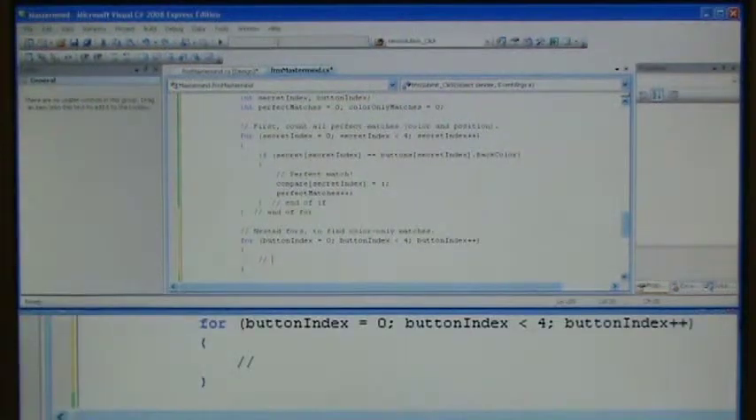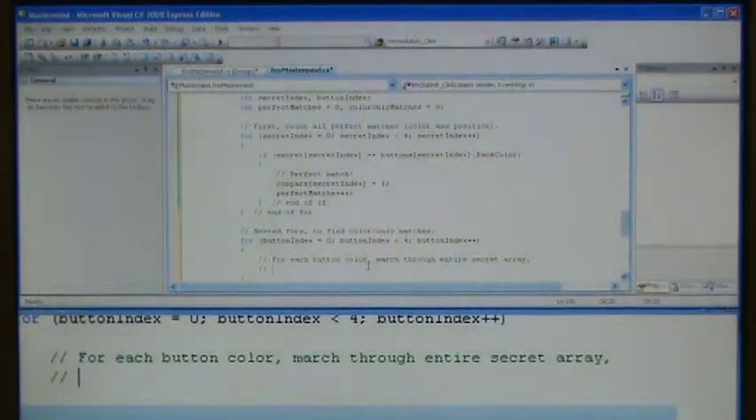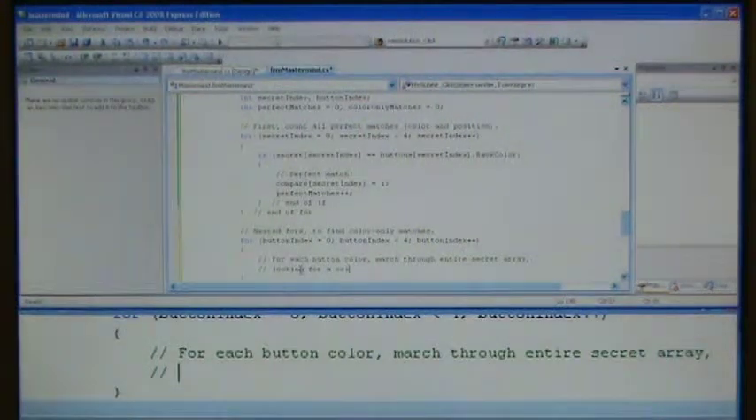And say underneath here, I'm gonna restate what I said before. For each button color, march through entire secret array, looking for a color match. Skip match is already found.